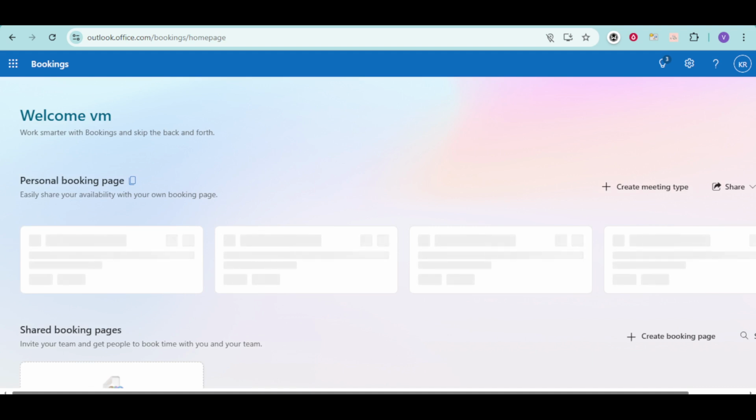You've customized your Microsoft Bookings page by adding a new meeting type, complete with a clear name, a set duration, and an optional Teams video link.